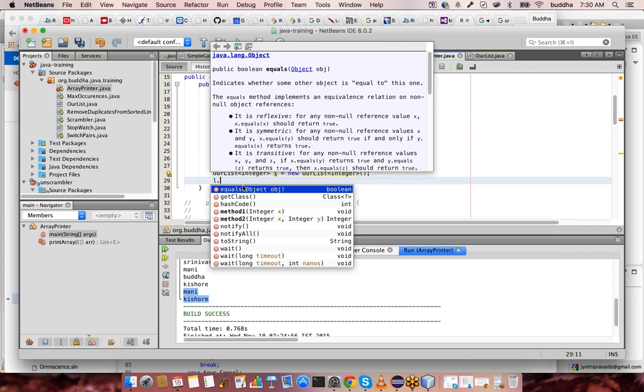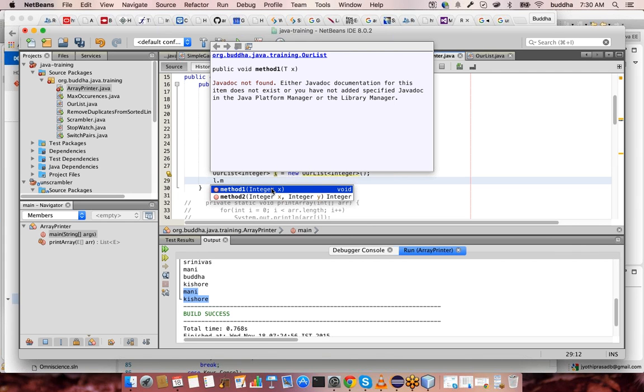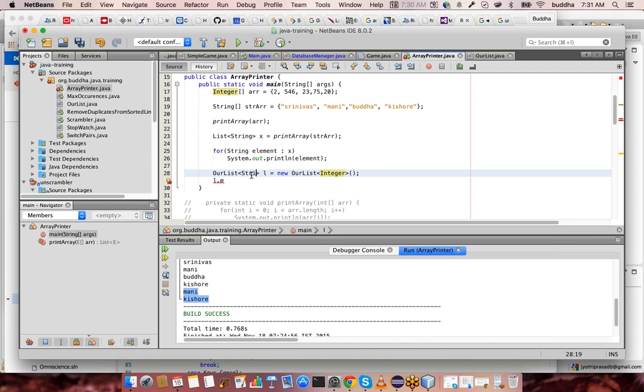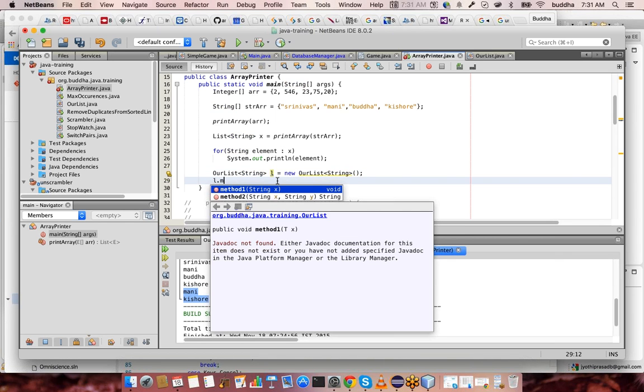Now if you see l dot, if I say method 1, you would see that it is accepting an integer, and method 2 is accepting two integers. And the same way, if you change this data type from integer to string, then at the time of writing this method, these are now inferred as strings.